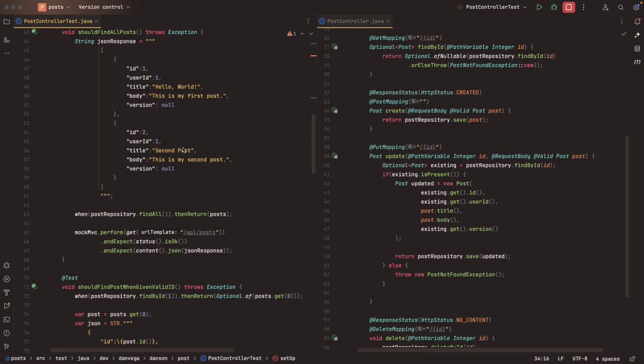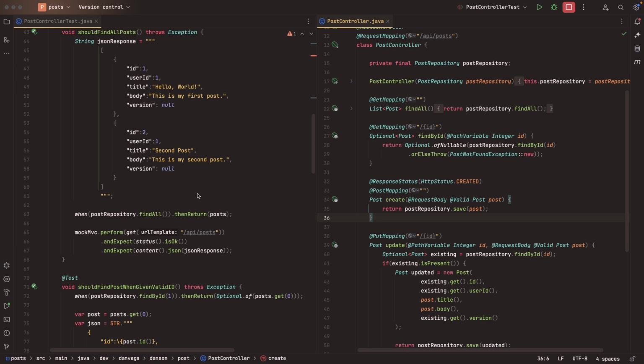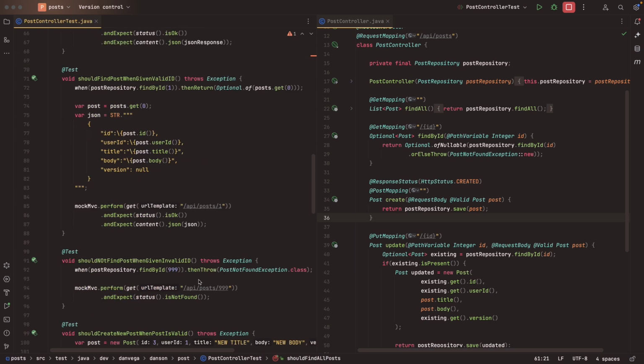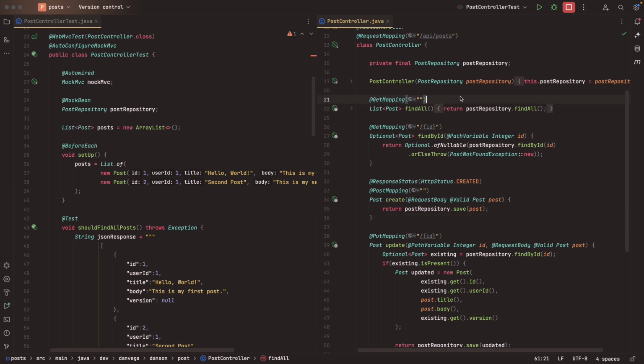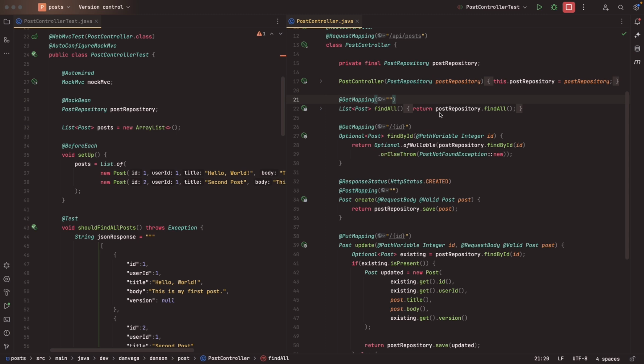So this gives us the confidence. And like I said, if I wrote this REST controller first, I'm much less likely to write this test. Now, I'm more inclined to write some integration tests going forward, but that's fine. This got me started. Now that this is in place, I can go write some integration tests, and that is exactly what we'll do in the next tutorial.